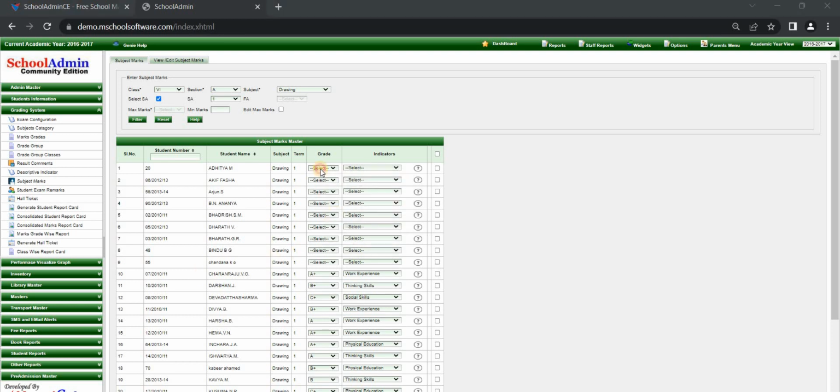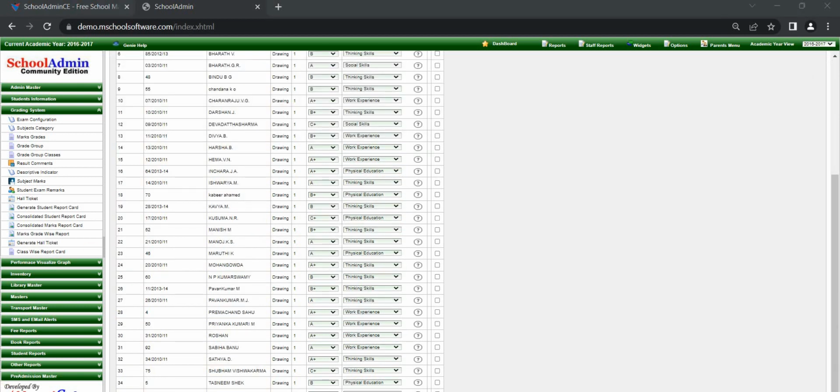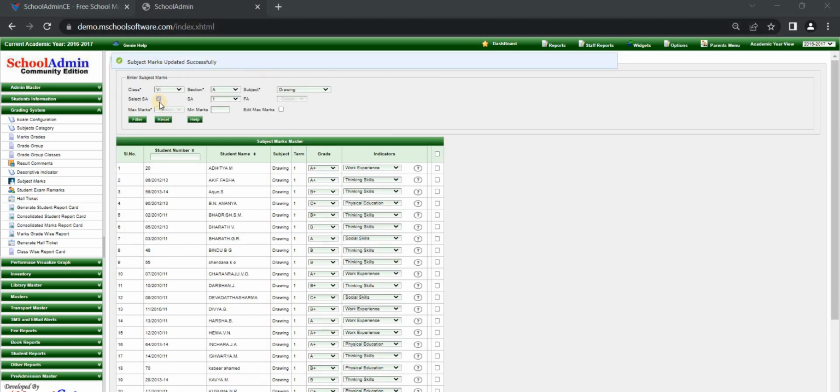In grade group classes, we have to select the grades and indicators as per the student's performance in the part B subjects. After selecting, we should click on update, which I am going to show now. Then click on the update. After clicking on update, the updated successfully message is displayed.